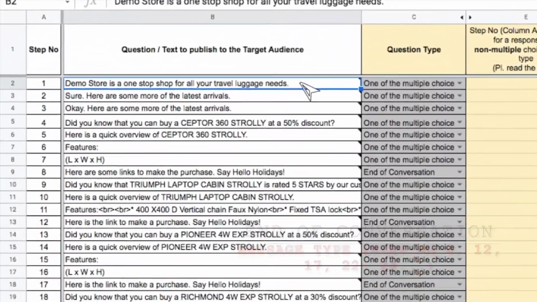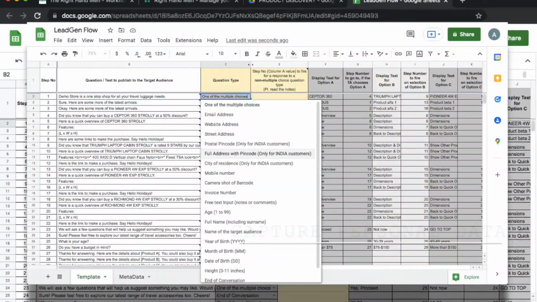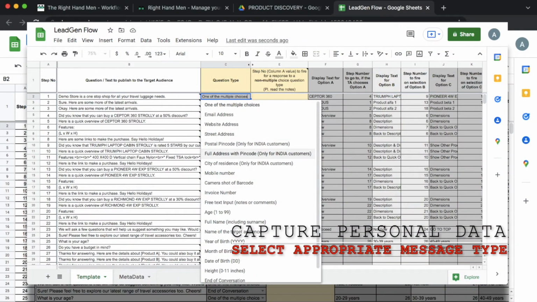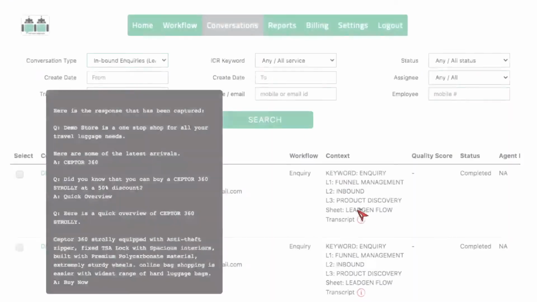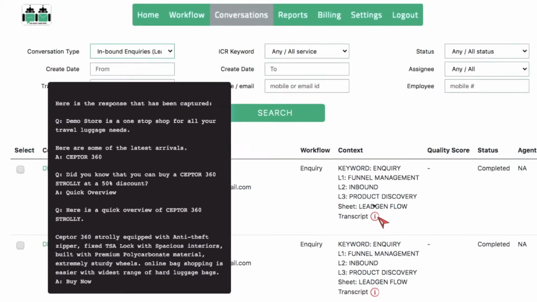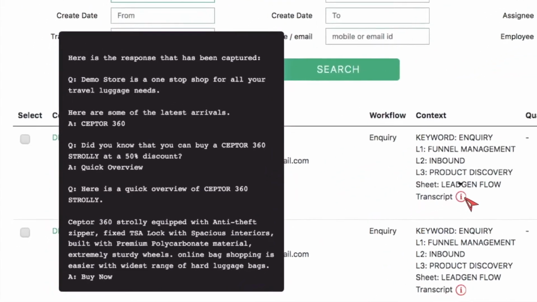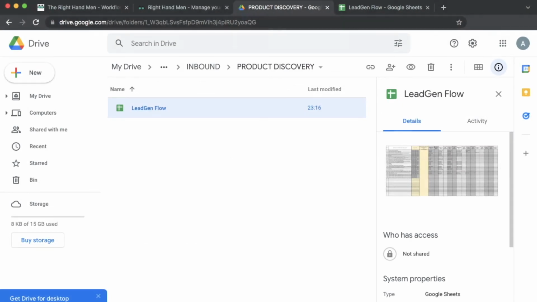in the question type. You can capture your audience's personal data or preferences by letting them type a free text response too. All these responses are available for you to view in the Conversations tab. Once you start using the sheet, it becomes extremely easy and self-explanatory. You can play around by creating new steps and changing the question type.